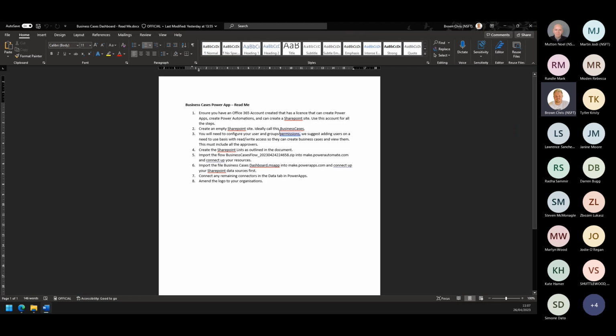You'll need to configure your user groups and user permissions. We suggest adding people on a need to use basis with read-write access so that they can create business cases and view them, and that must also include all the approvers who are going to be in your different steps.